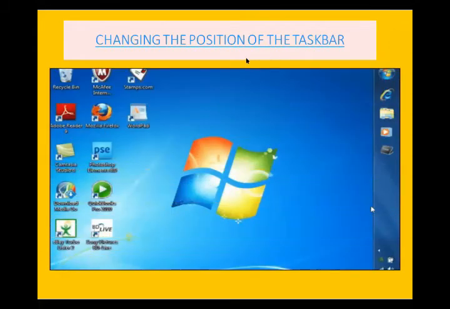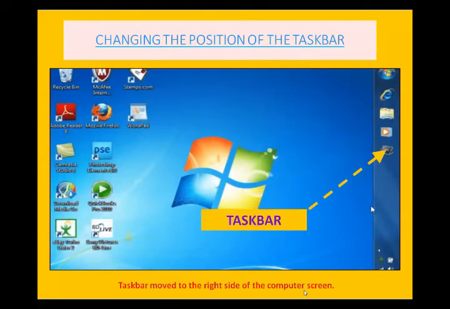Taskbar. This is the desktop screen, and this long horizontal bar is called the taskbar. We can change the position of the taskbar to any of the four sides of the screen. Here the taskbar moves to the right side of the screen. We can change or move the position of the taskbar to any of the four sides of the screen.